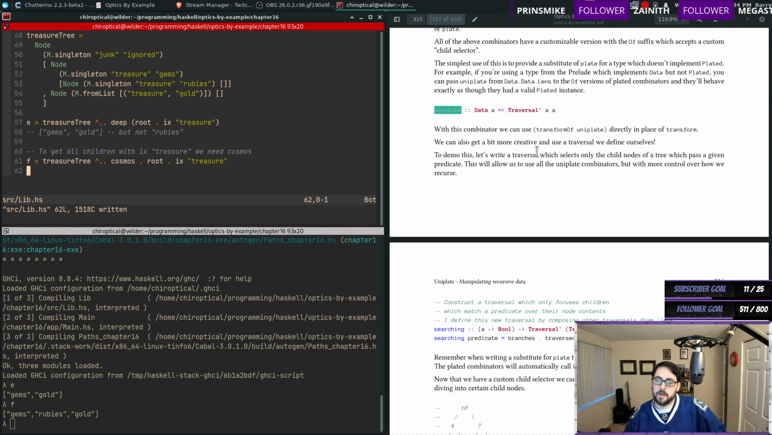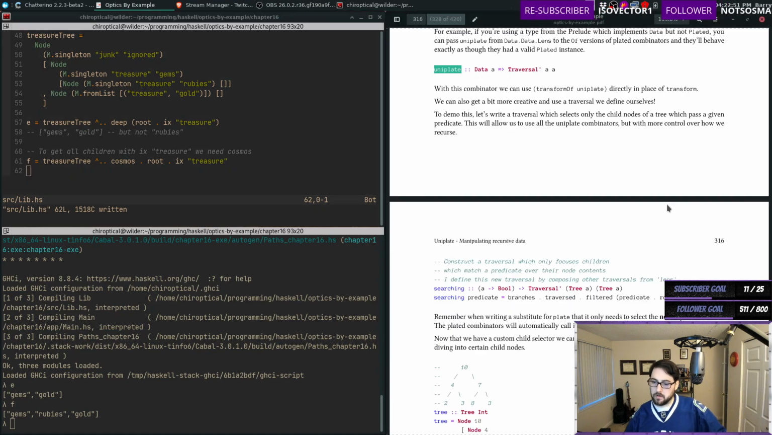We can also get a bit more creative and use a traversal we define ourselves. To demo this, let's write a traversal which selects only the child nodes of a tree which pass a given predicate. This will allow us to use all the uniplate combinators, but with more control over how we recurse.